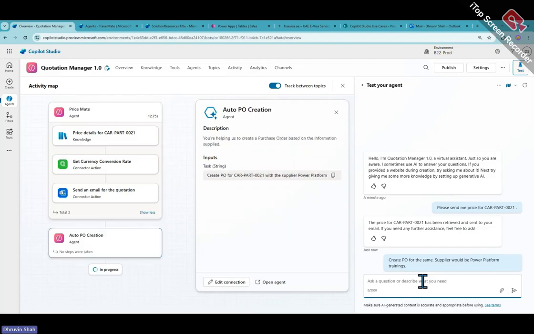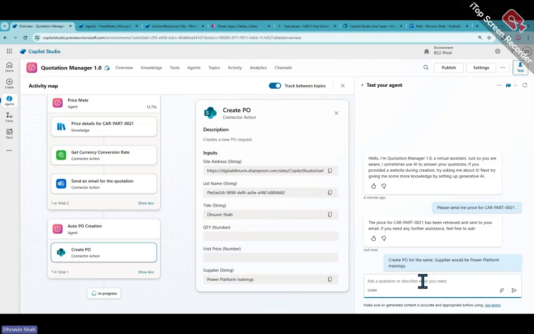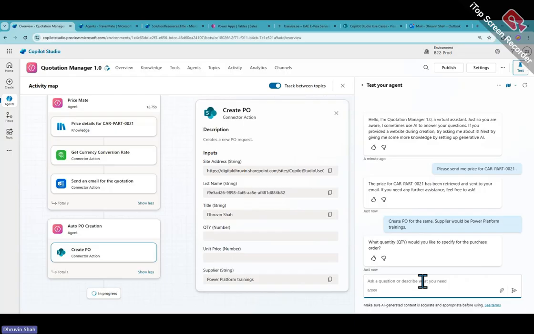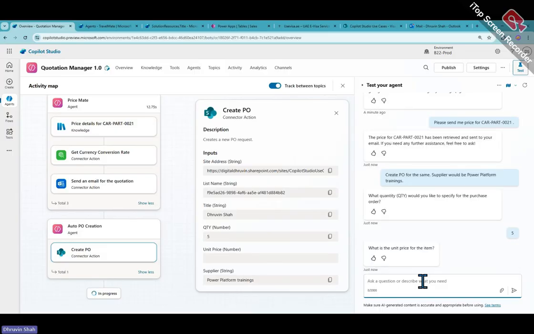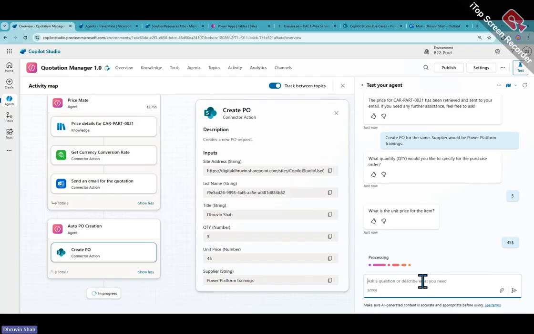Let's see. It just goes to the auto PO creation and you see it calls my SharePoint action. It just asks me what quantity I want. Let's say 5 quantity I want there. It asks me this, and now unit price for each item. Let's say I would say $45, and it will just create the PO for me.